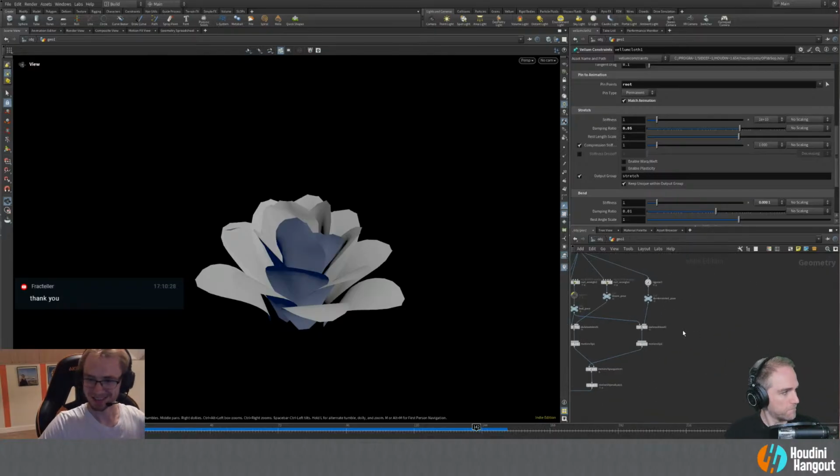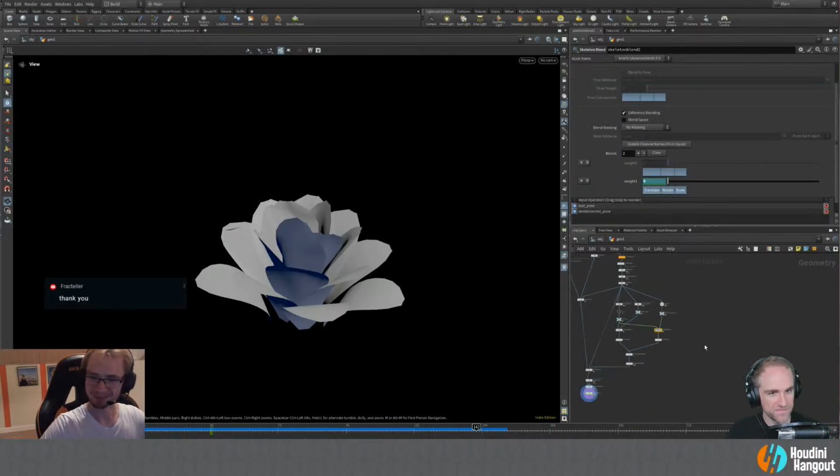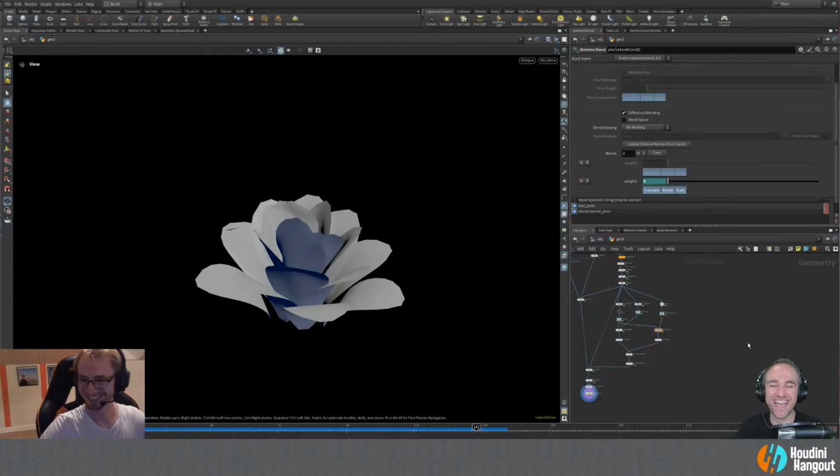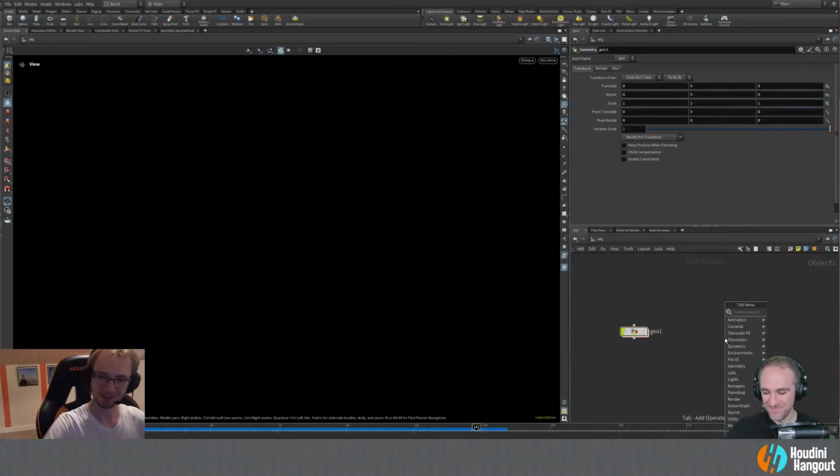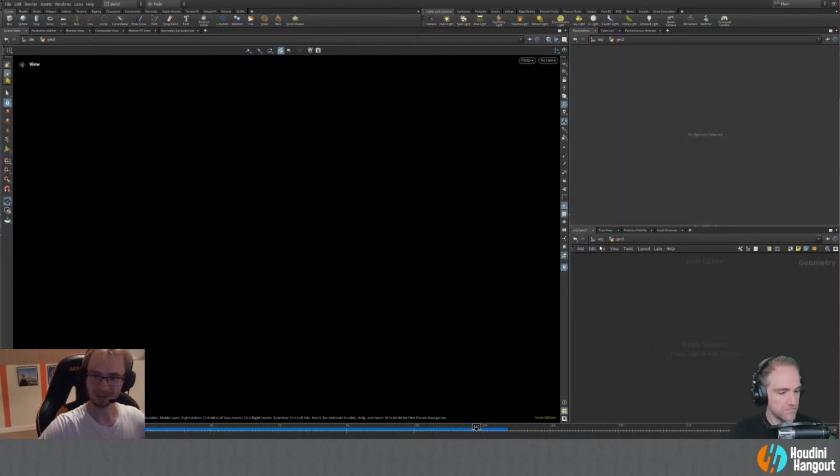I think the skeleton blend node is my favorite node these days. It does a lot of heavy lifting. Yeah, it definitely does. So I'll just make a new geo container, and then we're going to take a look at flops.